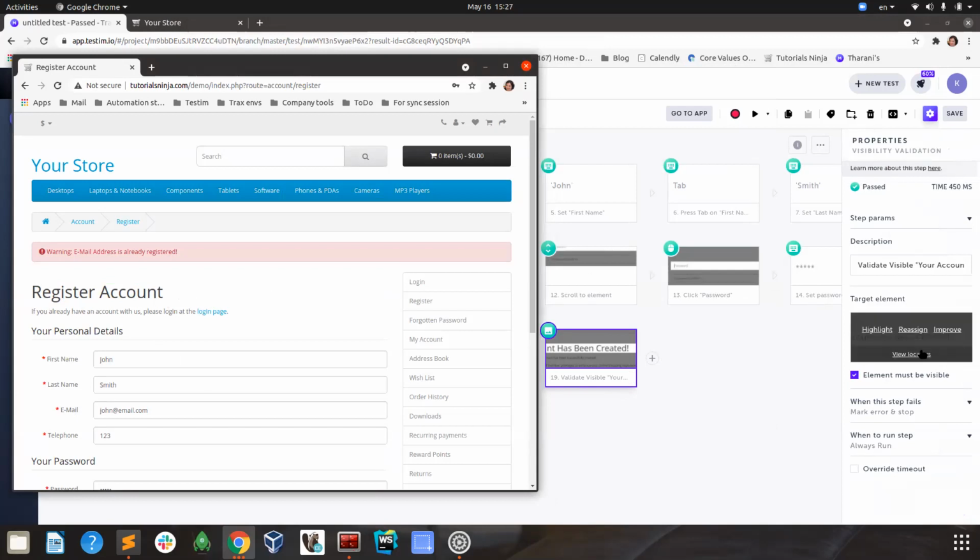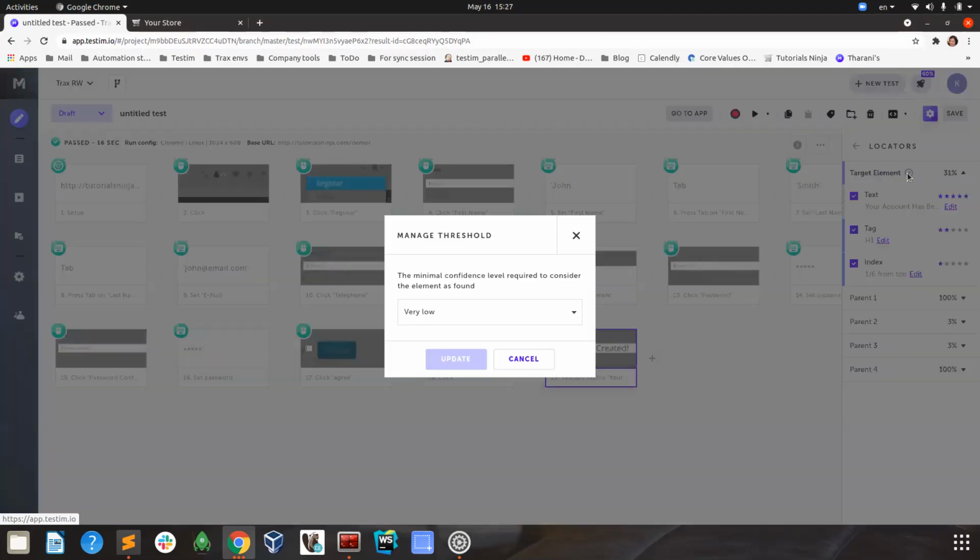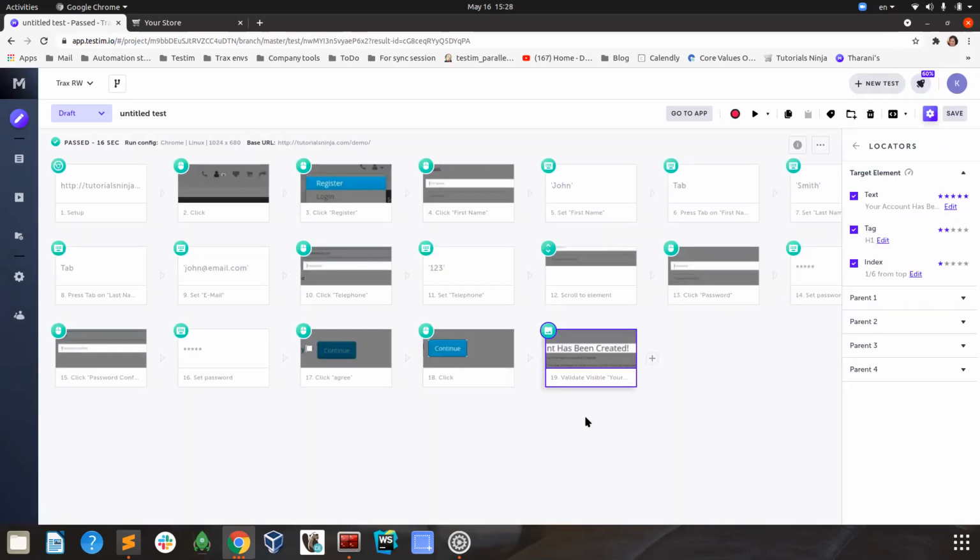Okay, so now we want to improve it. We want to say, let's see some other properties here. There is a threshold here which says what is the minimal confidence level required to consider the element as found. Okay, by default it is very low, and therefore it found the element which has most of the properties identical to what we wanted, but not all of them. If we increase the threshold, let's say we make it high, now I would expect the test to not find this element and the test to fail.